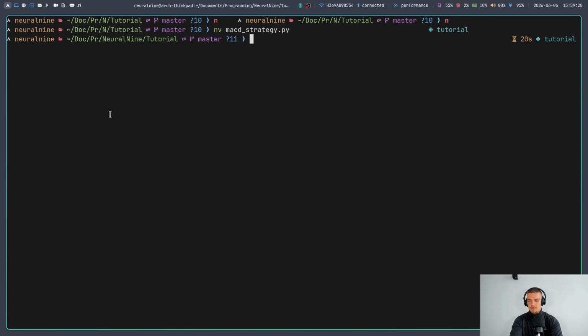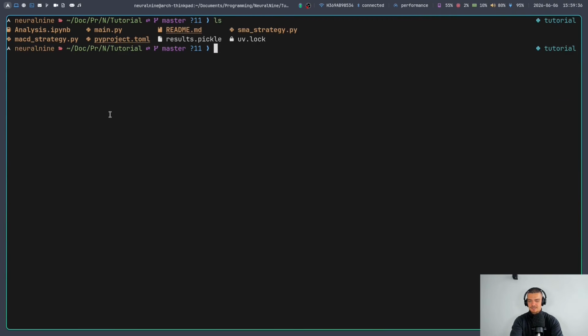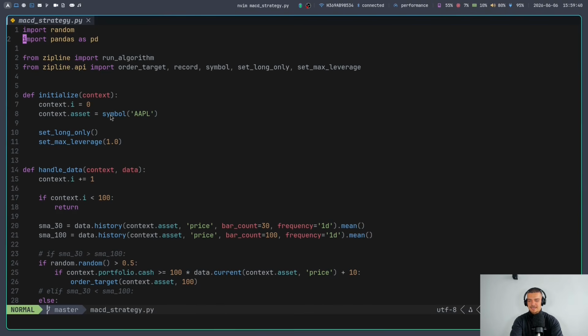So for that, we're going to go back out. We're going to say pip install or uv add and then ta-lib. So that is going to add the Technical Analysis Library, and we can now use it to easily calculate the MACD.